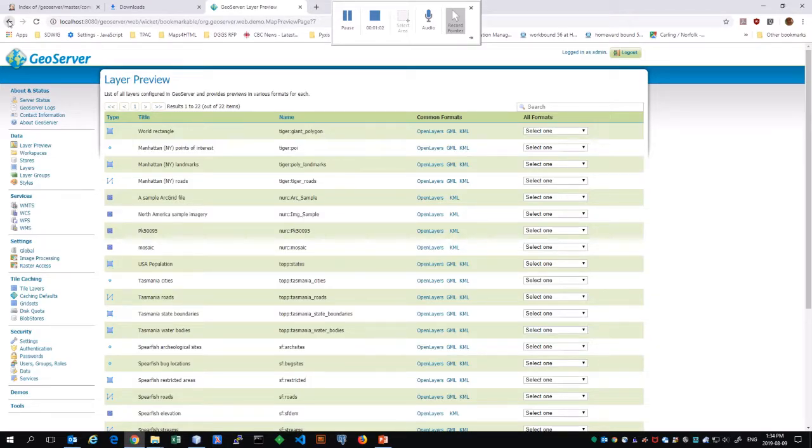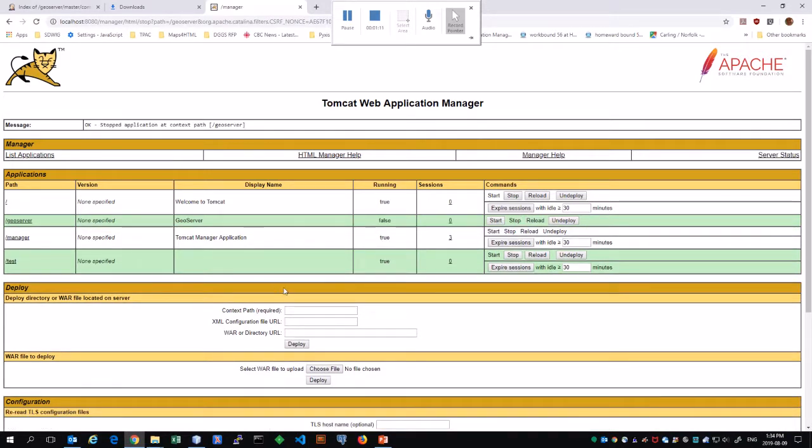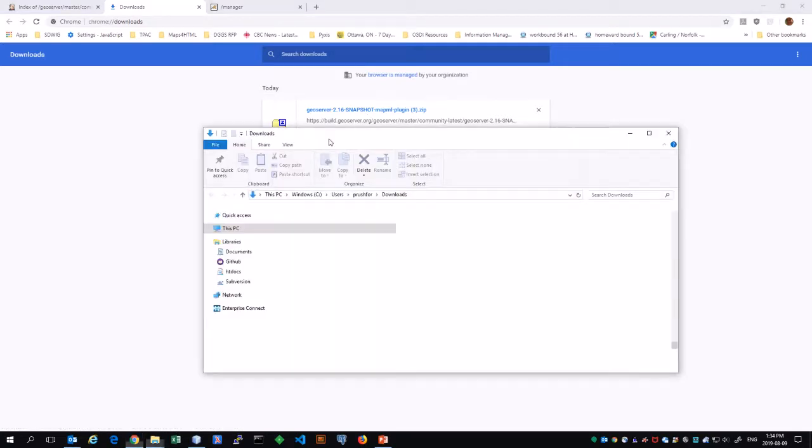Click the Layer Preview link in the left-hand menu, which will take you to the layer preview page. You'll see the standard GeoServer layer preview page with links to demonstration layers in common formats. This list of links includes by default OpenLayers, GML, and KML. When you've finished installing the MapML Community Module, the list of links to common formats will include a link labeled MapML. Now we're going to return to the Manager application in order to shut down GeoServer temporarily while we include the jar files from the MapML Community Module into the GeoServer lib subdirectory.